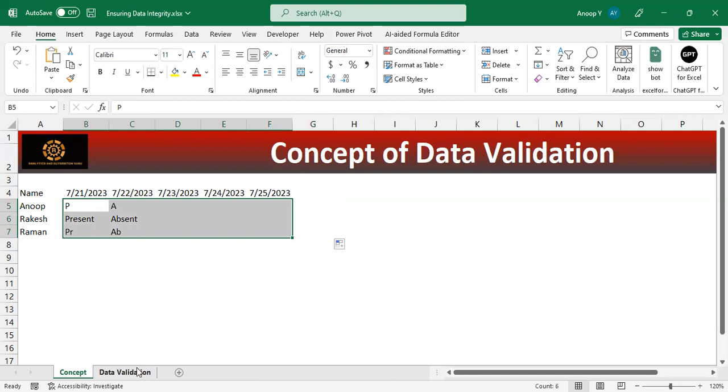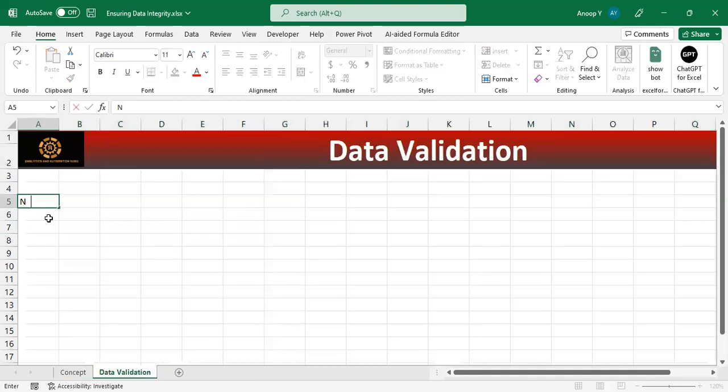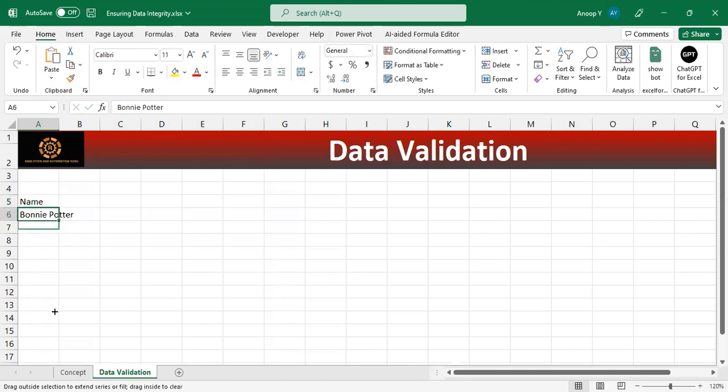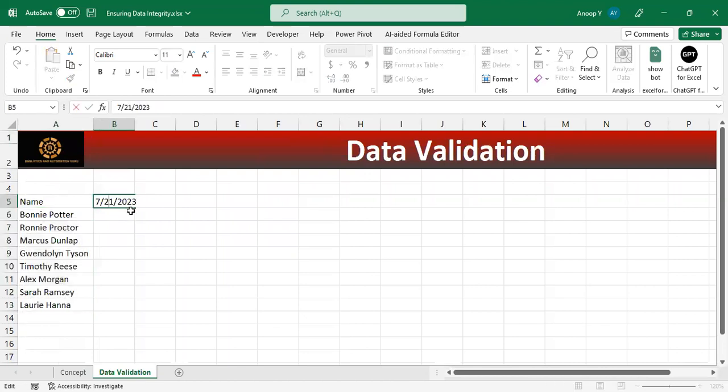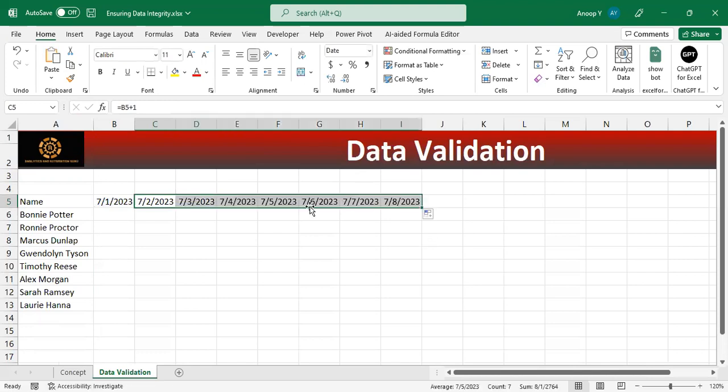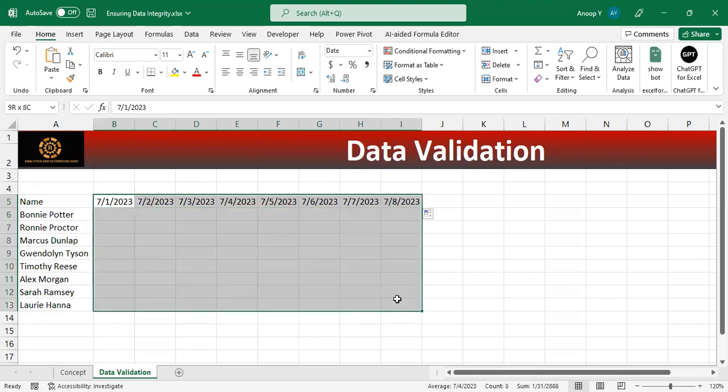Here, first of all, we have to create a column. For example, we have the name. I'm going to take the name over here. And now I'm going to create a template for the attendance. For example, I'm creating the attendance for this month. Now, I just need to add one day over here. I'm creating a simple template. For example, I have just taken these 8 days over here. You can take the complete month.